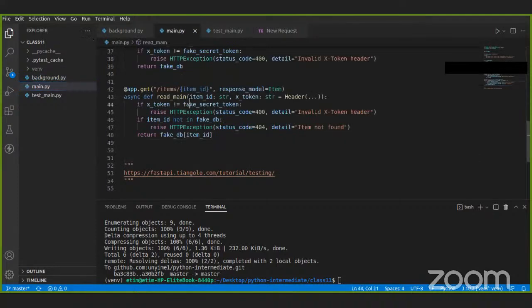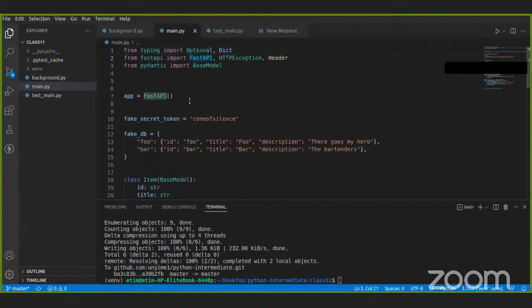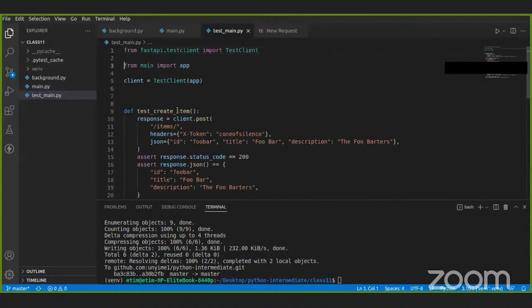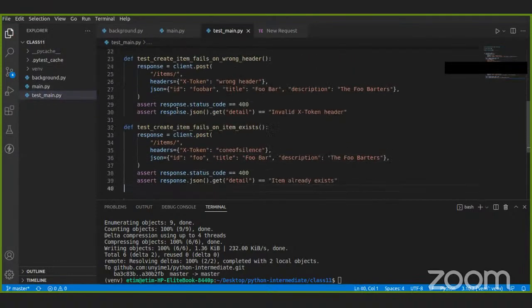Then we started looking at testing. We created a bunch of endpoints, and we then wrote tests for those endpoints. So please, do you have any questions so far? Is there anything you'd love explained?